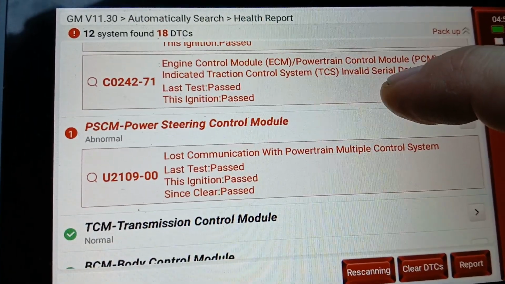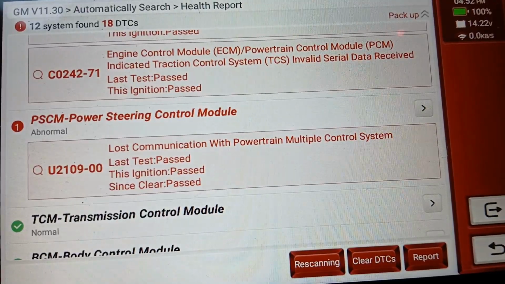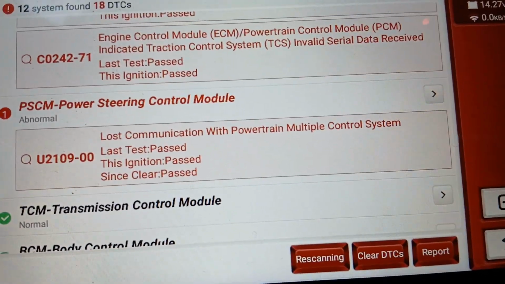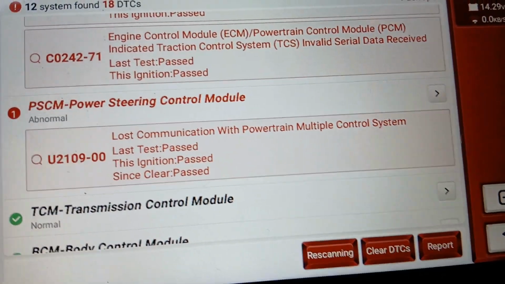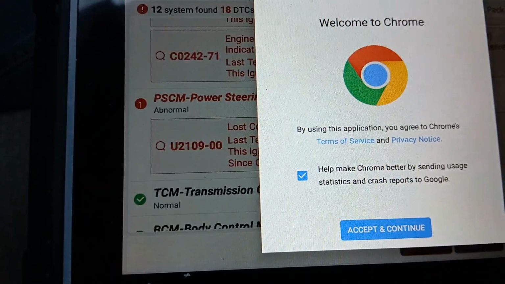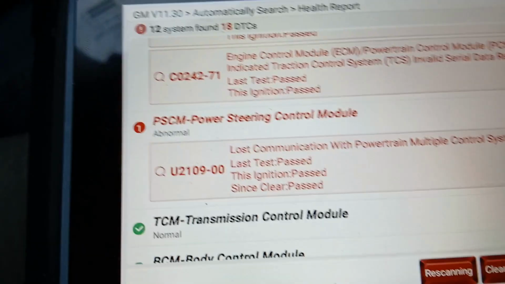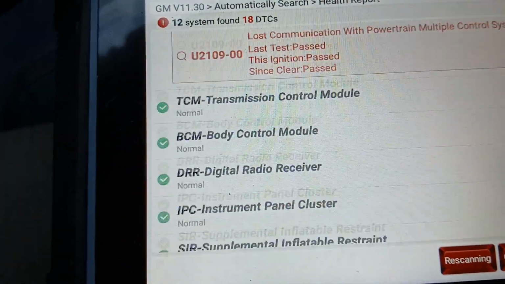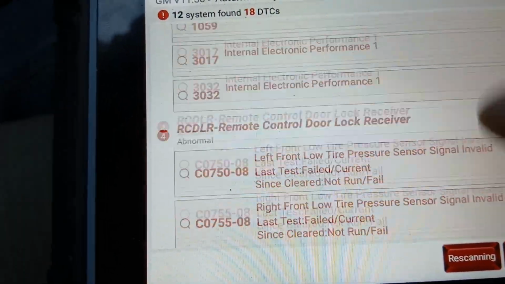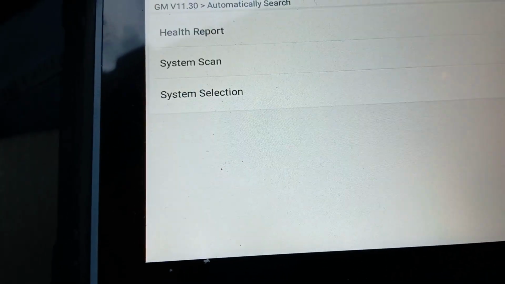Power steering control module, lost communication with powertrain, multiple control system. Okay, that's interesting. That might be in relation to my other video, the short that I did that came up, power steering. That's interesting. Never seen anything about that. Okay, no, I don't want to do that. Back out of that. That's probably going to go to some web page that explains what it is or whatever. But that's fine. Back out of that.